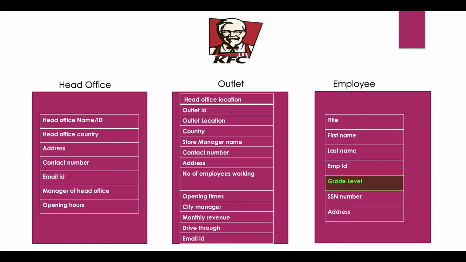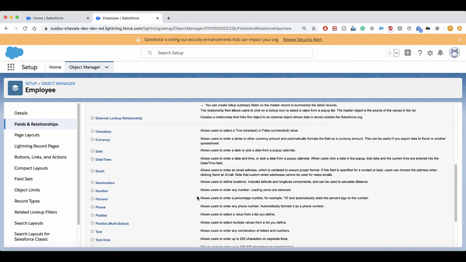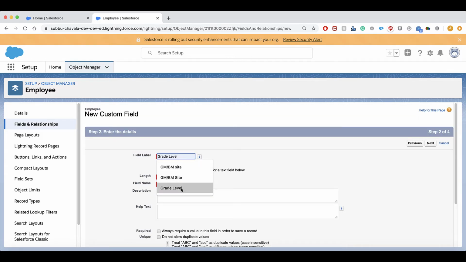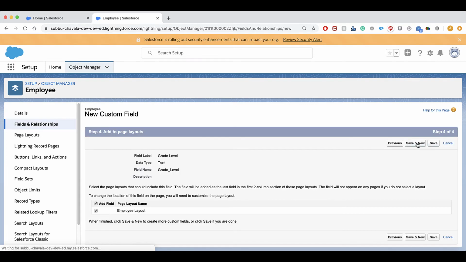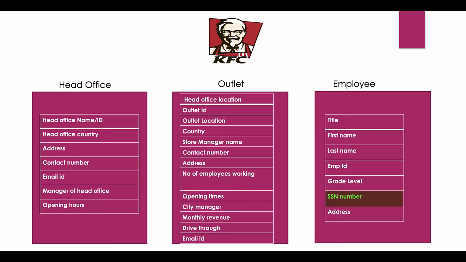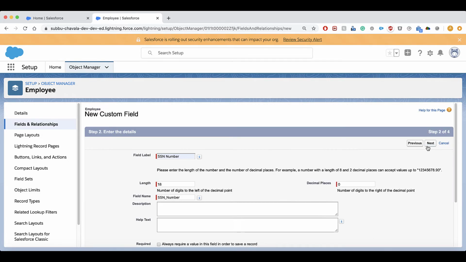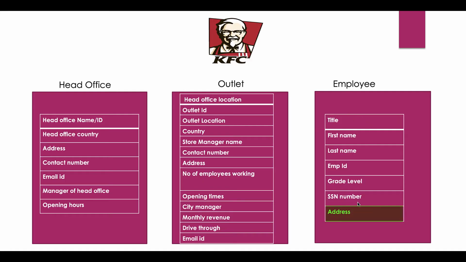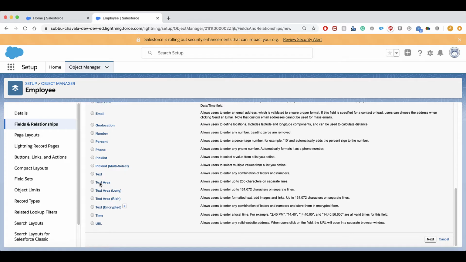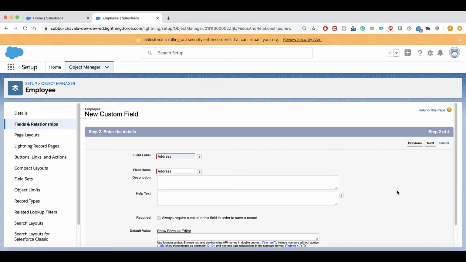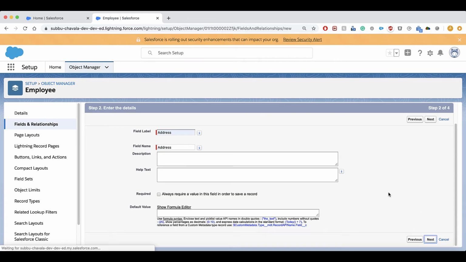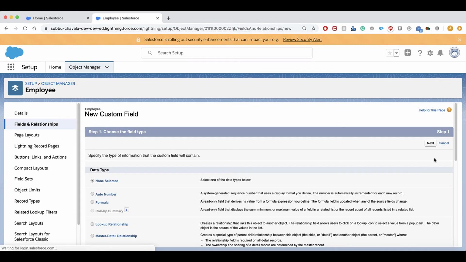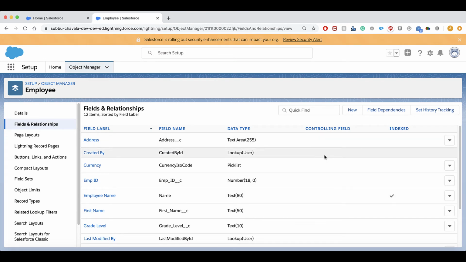Grade level. Take this one as a text. So in real time, we take all these depending on the business requirement. The business people will declare what kind of data type we need to give. Next, save and new. Next one is SSN number. Take it as a number. Click on next. Next, save and new. The last one is address. Take text area, address. Next, next. That's it. Yeah, so employee fields are also created.